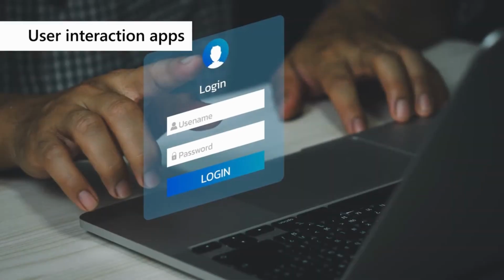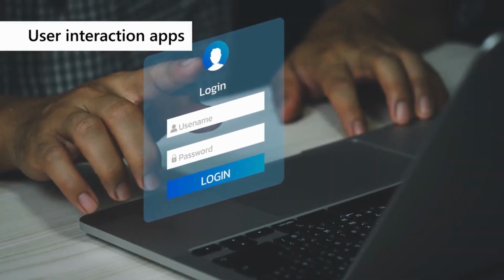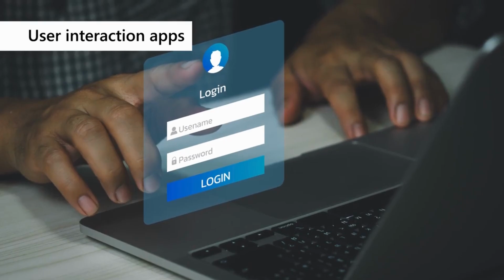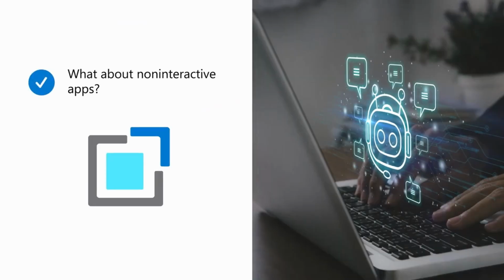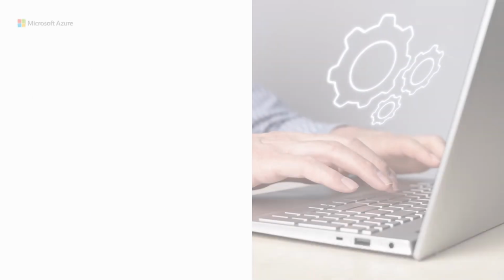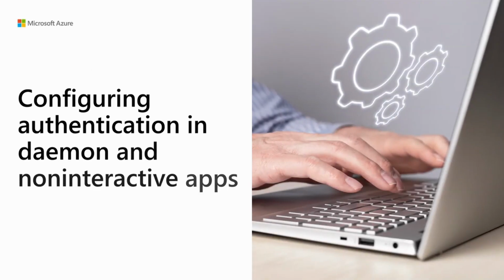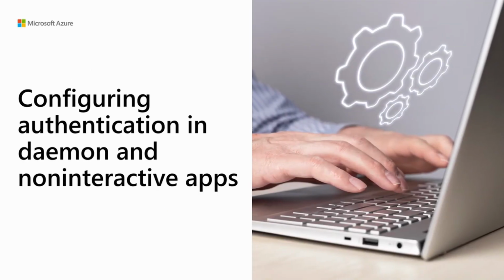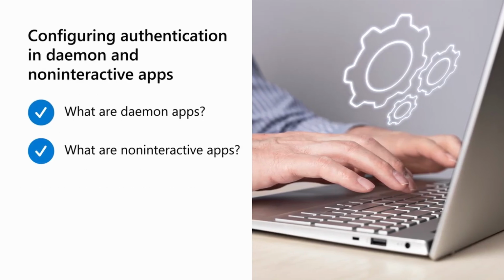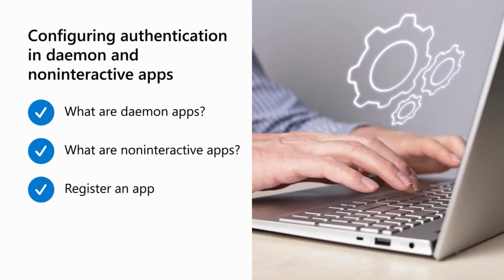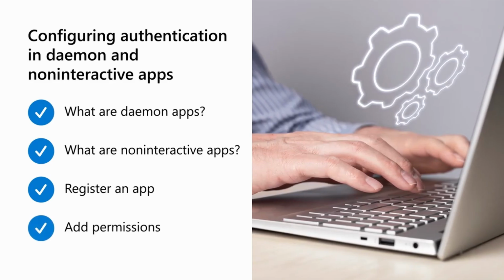Most applications, frequently referred to as apps, expect user interaction to authenticate and obtain tokens to call web APIs on behalf of users. But what about apps that need to run without user interaction? Hello, and welcome to the video, Configuring Authentication in Daemon and Non-Interactive Apps. In this video, you'll learn about daemon and non-interactive apps. You'll also learn to register an app that obtains tokens without user interaction and add permissions to the app.